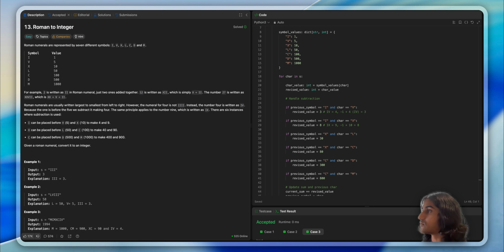Every single special case is always subtracting when the previous symbol is a value that is less than the current symbol. For example, we only subtract when the previous symbol is less than whatever symbol we're on. So I is less than 5 and 10, 10 is less than 50 and 100, and 100 is less than 500 or 1000. And this is true for any combination, if you notice.